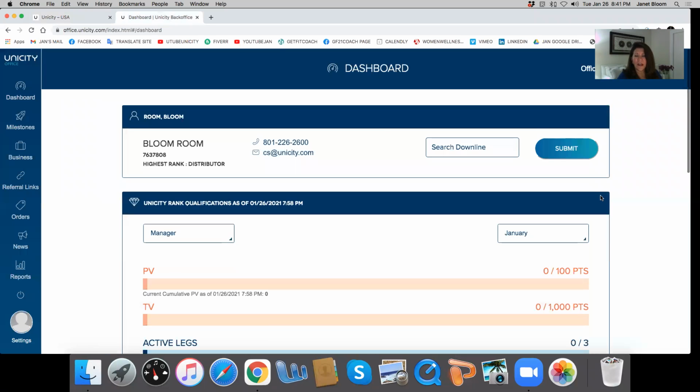It's going to look like a back office dashboard. And your eyes should go all the way to the left. So you should be seeing at the top: dashboard, milestones, business, referral links, orders, news, reports. That's where all the controls are that control your business. Well, you control your business. You just want to click on the right things.